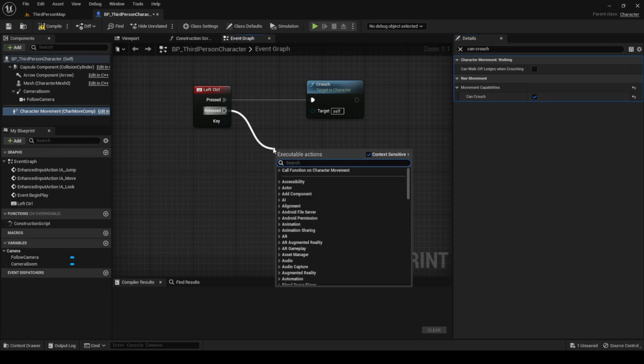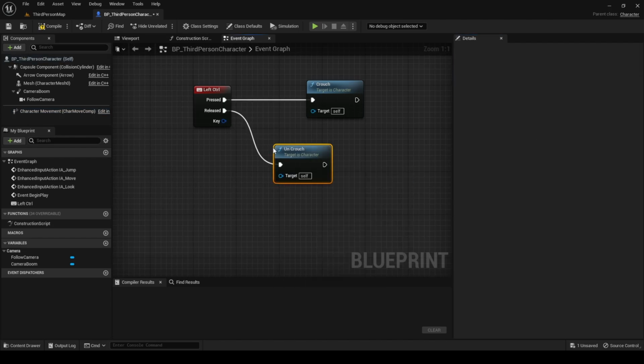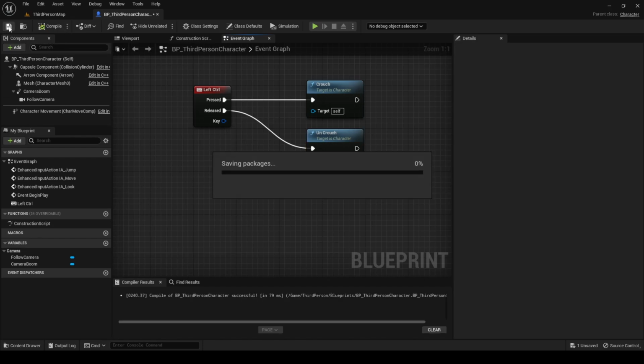Last, when the left control key is released, call the UnCrouch function, which ends the crouching state. This will revert the capsule height and movement speed to its regular values. Compile, save, and we're ready with the character blueprint.